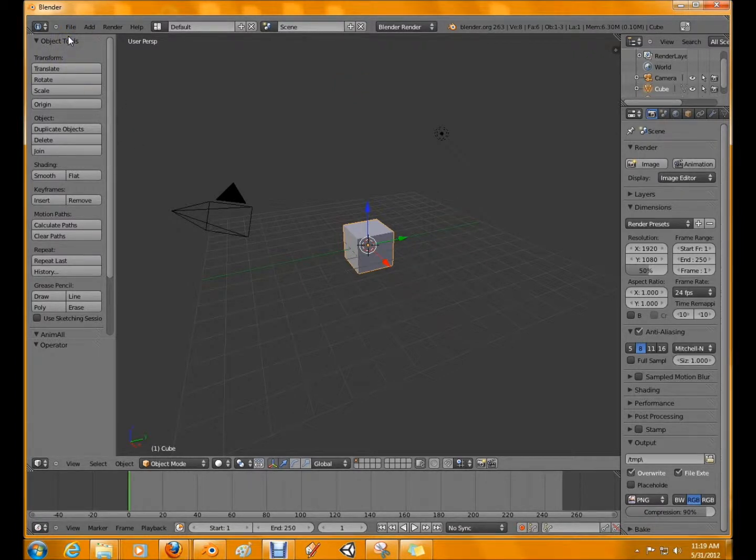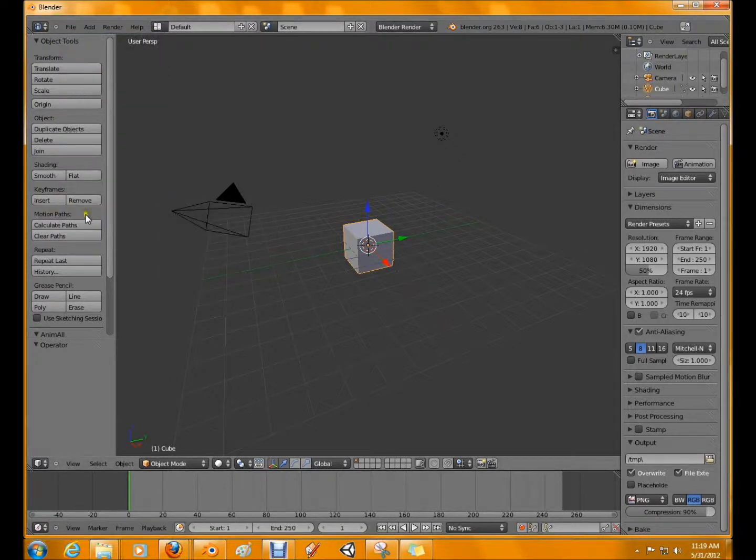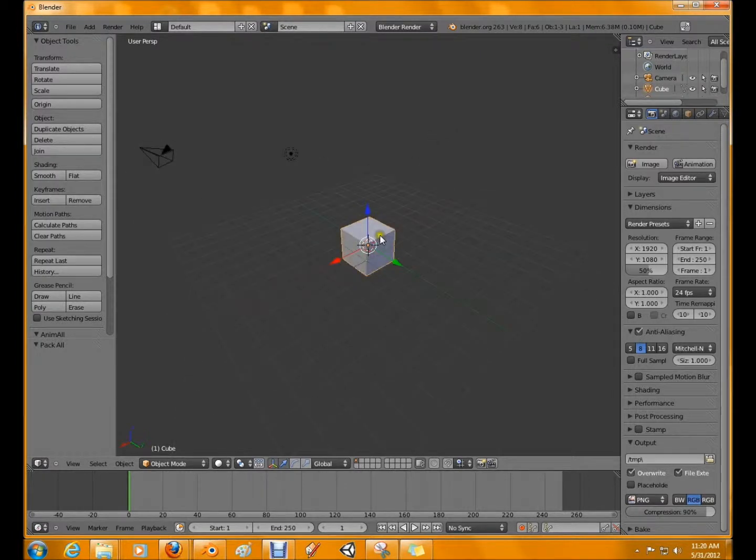Okay, before you start on your game, there's something you need to do. If you go down to external data, and you see pack into Blender file. If you're going to use any textures or sound or anything that is not on Blender itself, you probably want to use this. So you click on that. Now you're good for now.